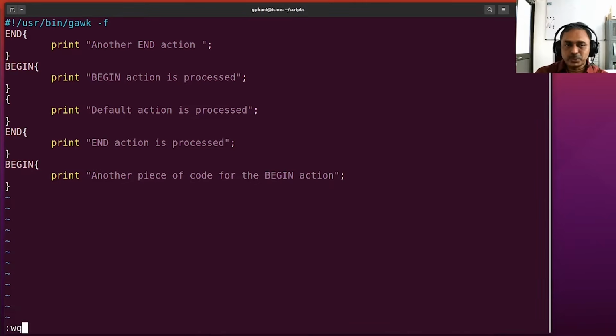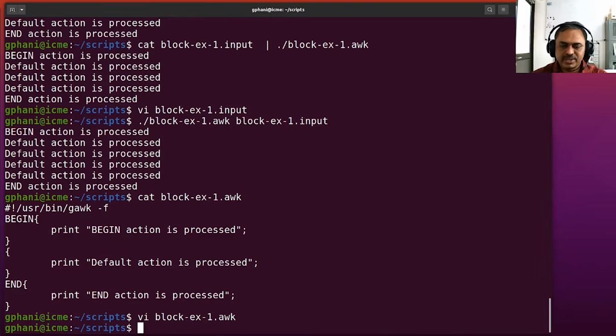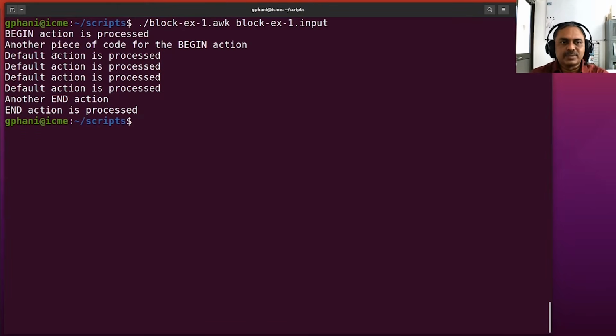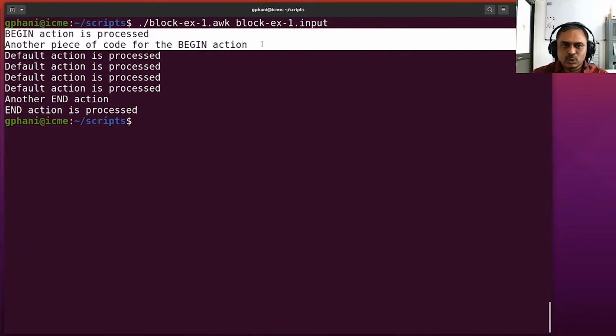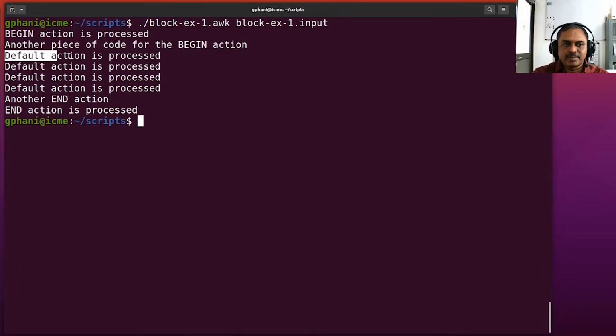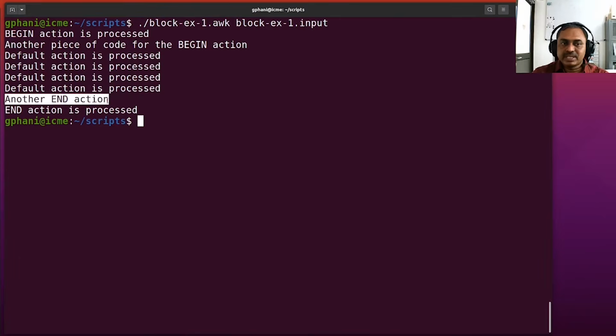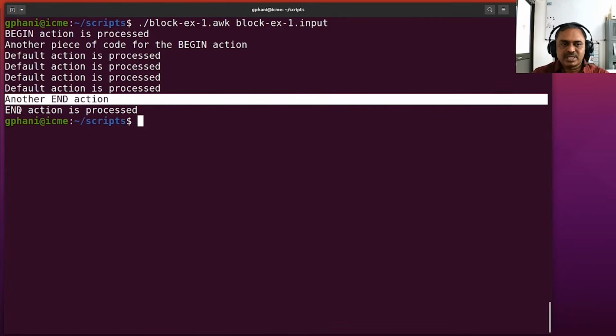Okay, so we now have 2 end blocks and 2 begin blocks and 1 code block. So let us see what would happen with this. You see that the begin block has been processed. So you have seen the one which is there in the front, and then later the second part of that, and then the default action block is processed 4 times, once per each line. The end block which came at the beginning of the script has been processed, after that the last one.